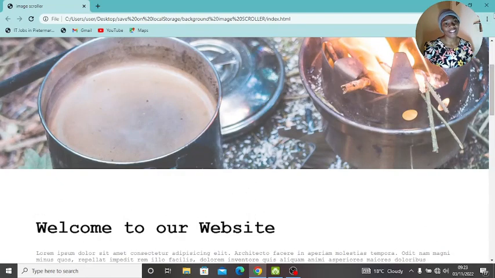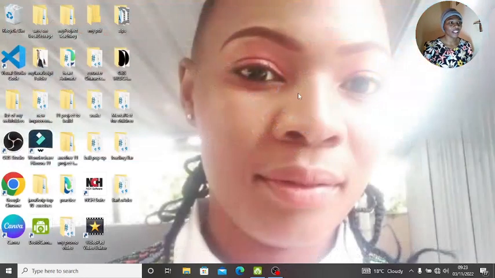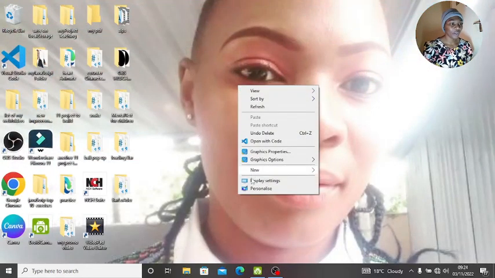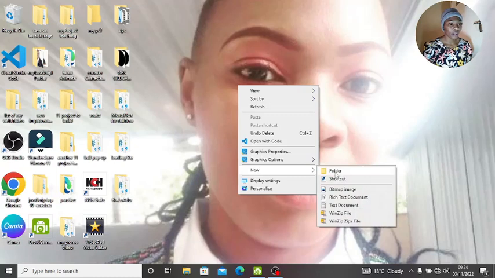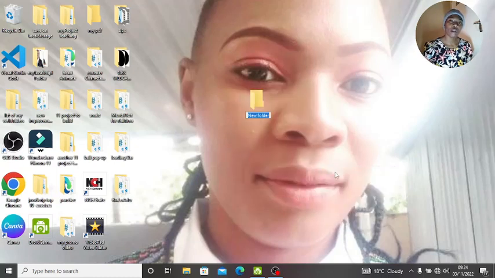The first thing first, let me close this. We create a folder, and let us name this folder our image, let's say image scroller, because we're going to target only the image. Okay, and let us go to our Visual Studio.